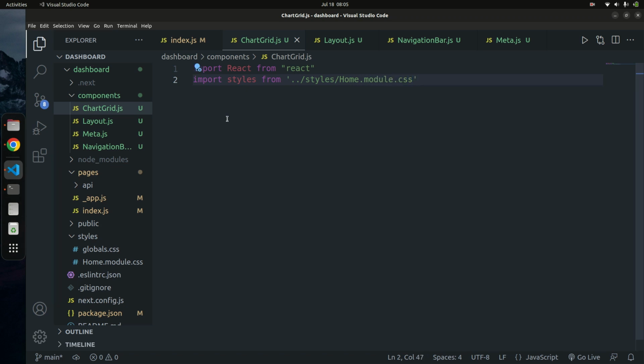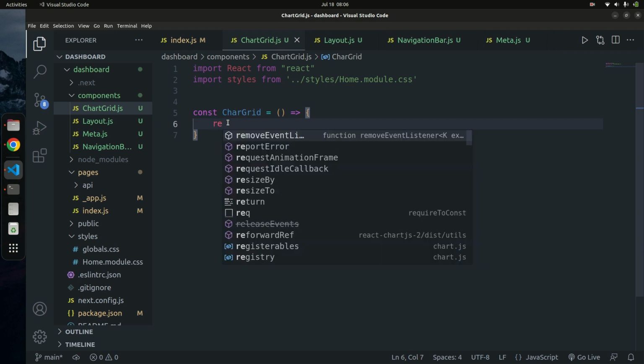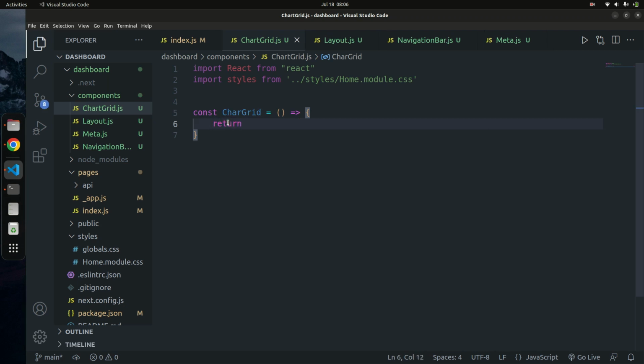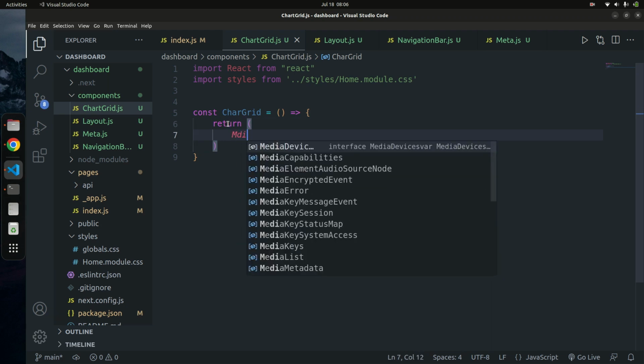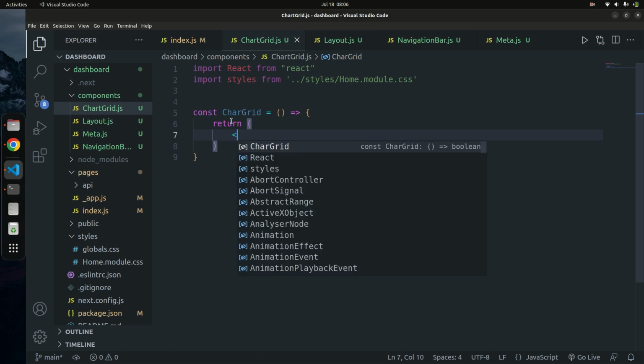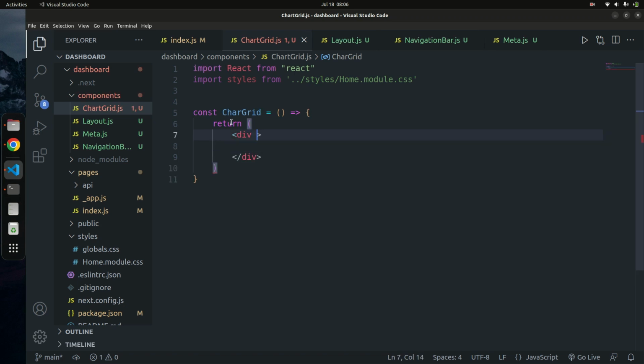So once I have this, I'm going to go ahead and create a component. I'm going to say const chartGrid equals an arrow function. And what you're going to simply go ahead and do here is I'm going to have a return statement right here, and you're just going to go ahead and return a div. Sorry, my bad. So a div. And inside of this div, you're going to give it a class name, and the class name is going to be styles.grid, just like that.